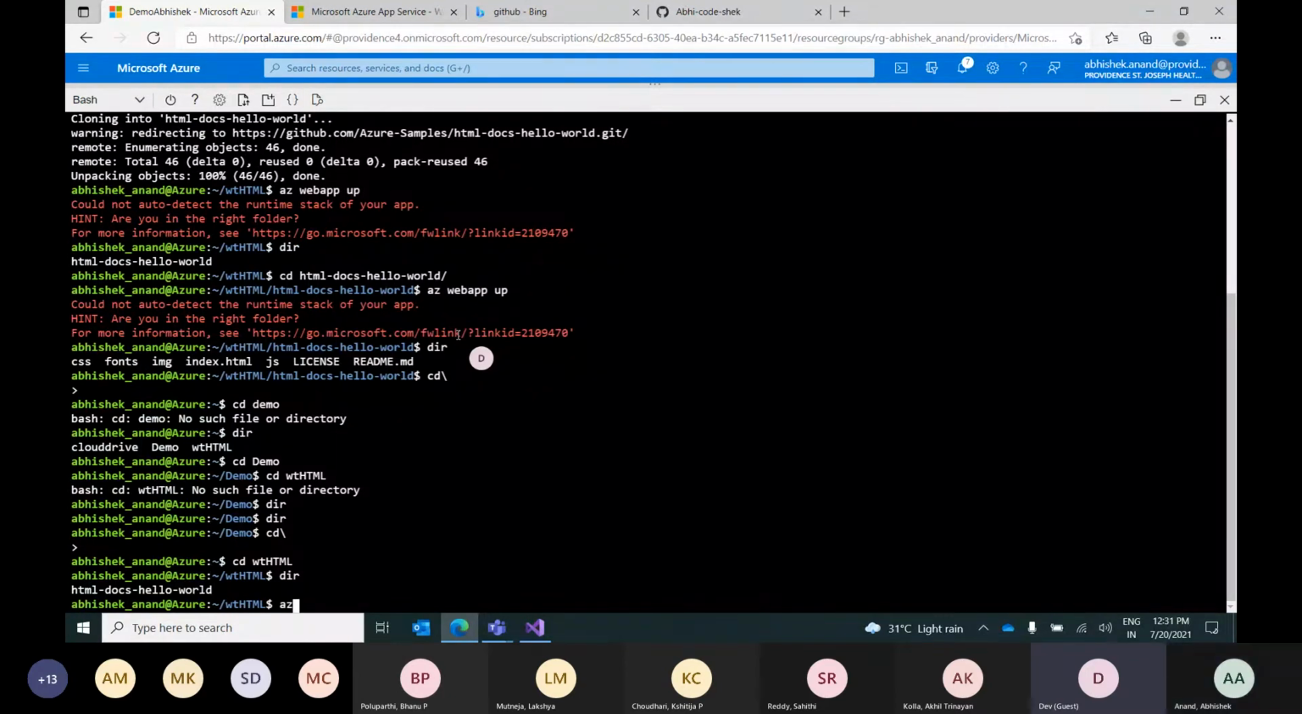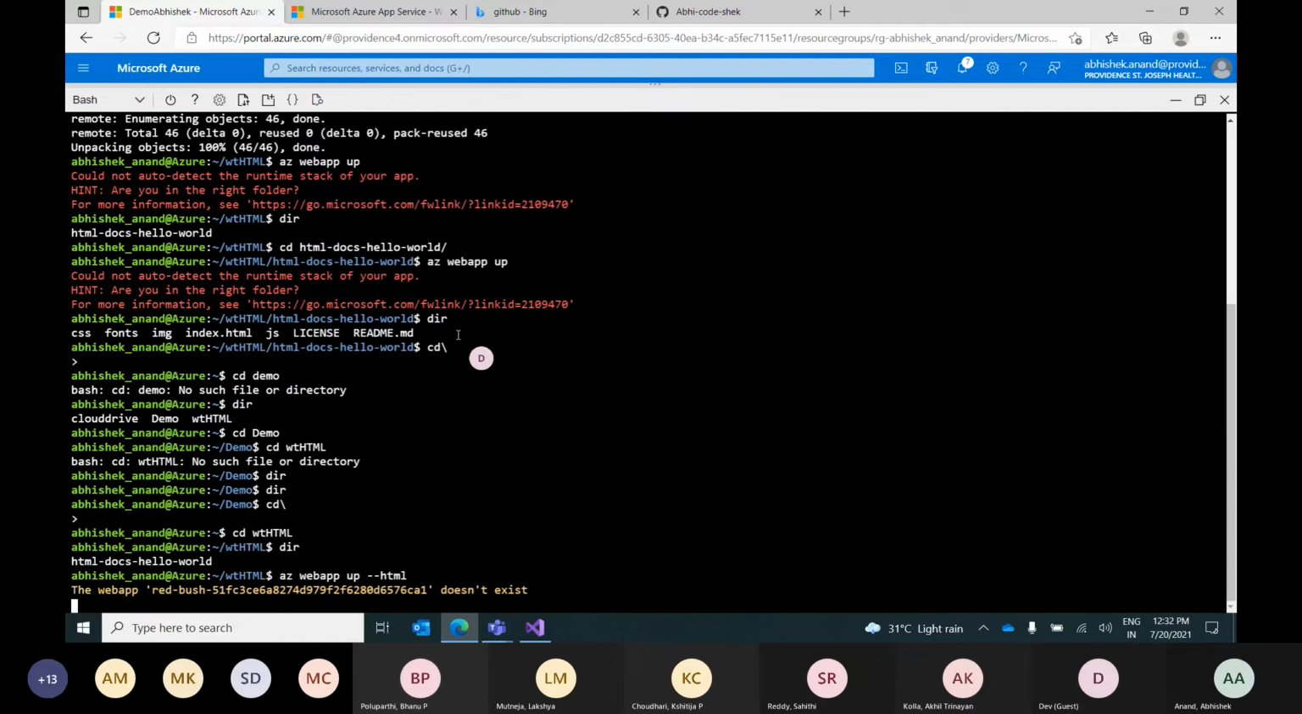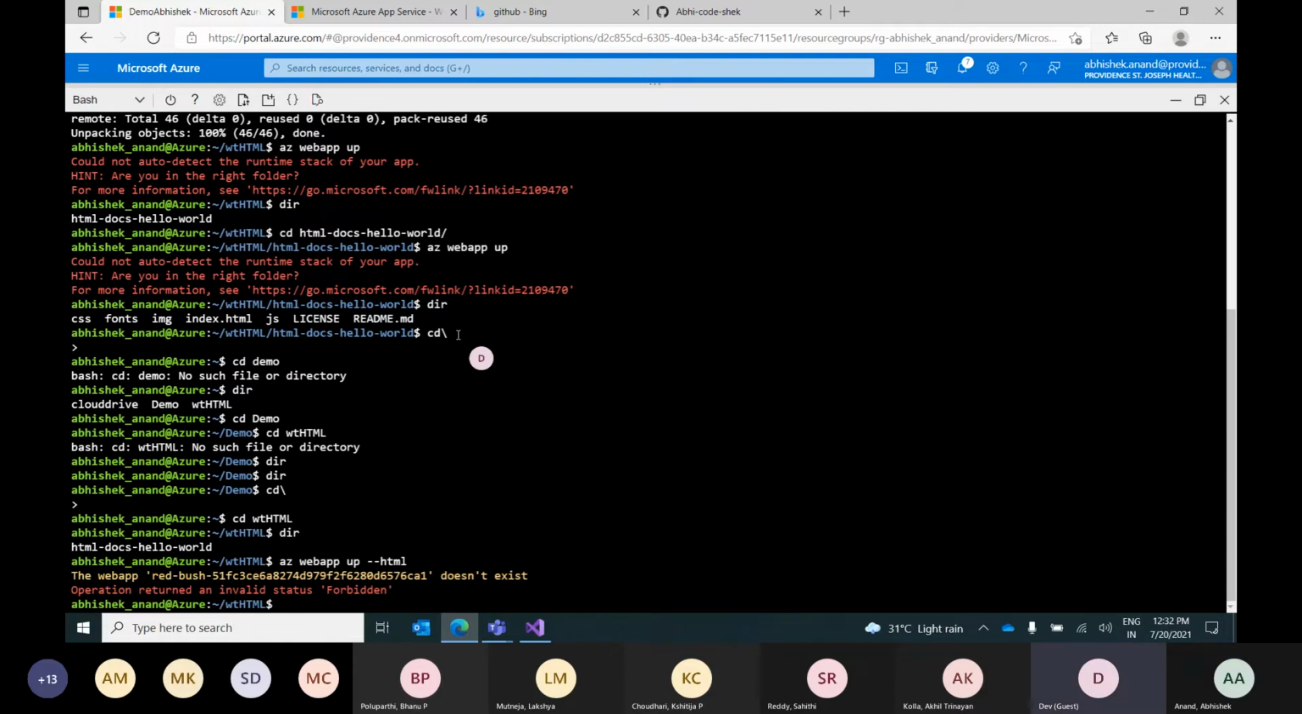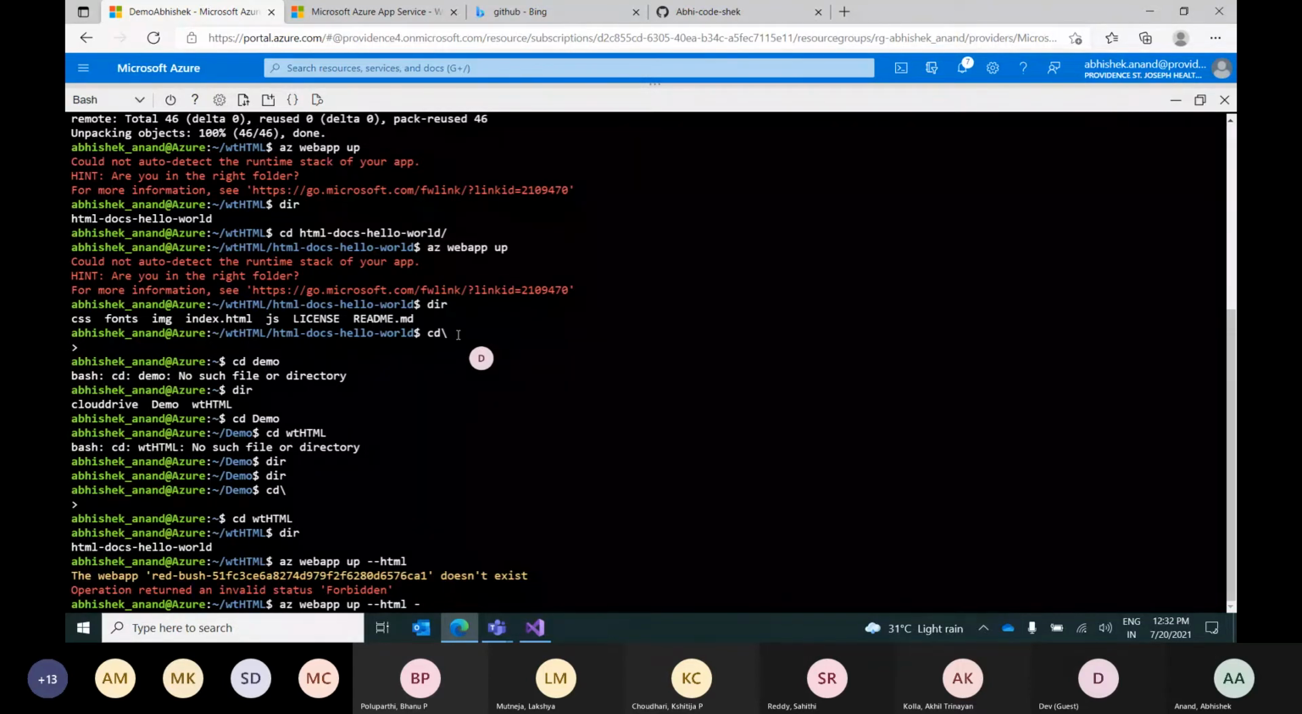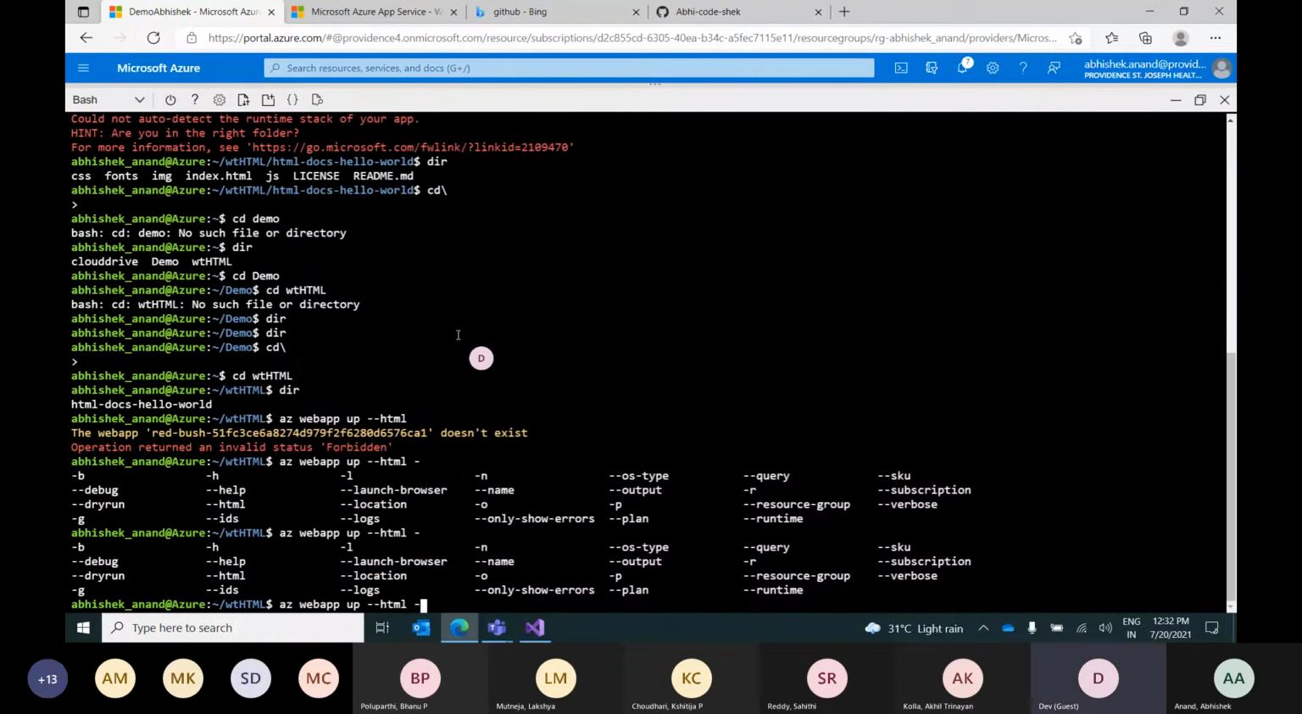Hello, Dave. Can we try putting hyphen hyphen html after webapp up? After this, space and then hyphen hyphen html. No, that is for launching purpose that you're talking about, right?